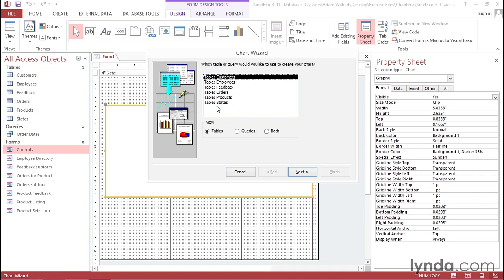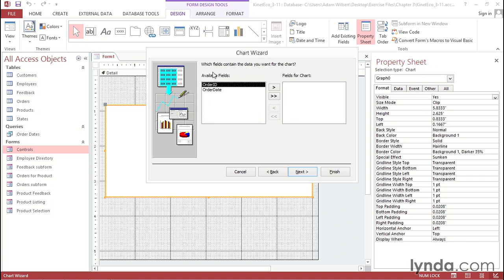Right now I'm just seeing the tables here. I can change this radio button over here to Queries to see the query we just built. I'll go ahead and select this Order Dates query and press Next. Now it asks me which fields contain the data we want for the chart. We've got the available fields here and the fields for the chart over here. Let's go ahead and add them both. I'll press this button right here to move them over. Let's go ahead and say Next.